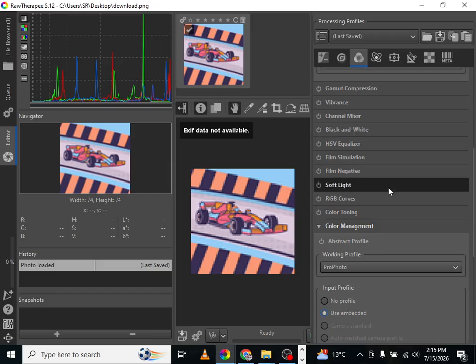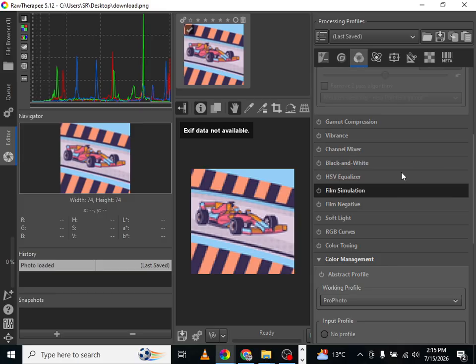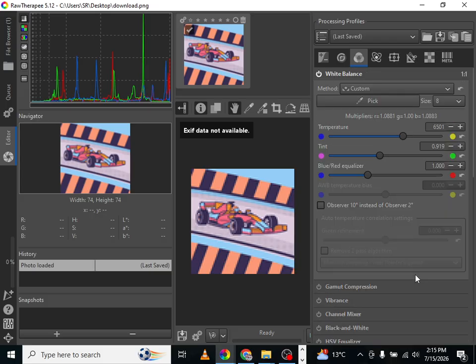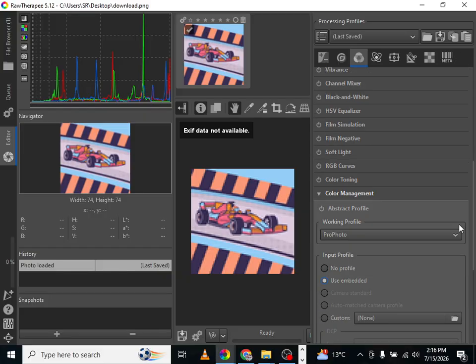Use the temperature slider to control how warm or cool the image appears. Move it to the right for a warmer look with more yellow tones, or move it to the left for a cooler look with more blue tones. Then adjust the tint slider to remove unwanted green or magenta color casts until the colors look natural.